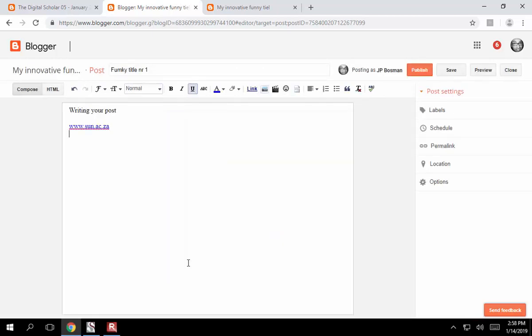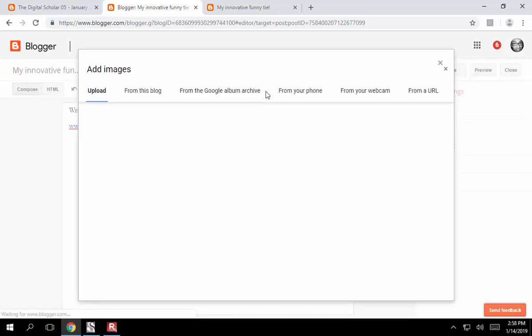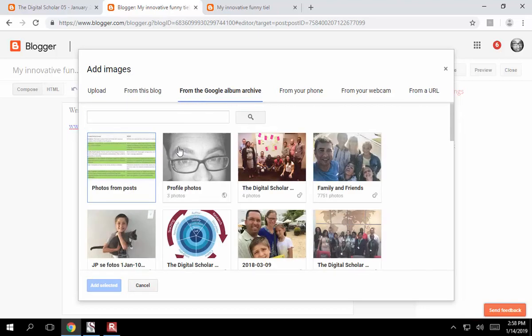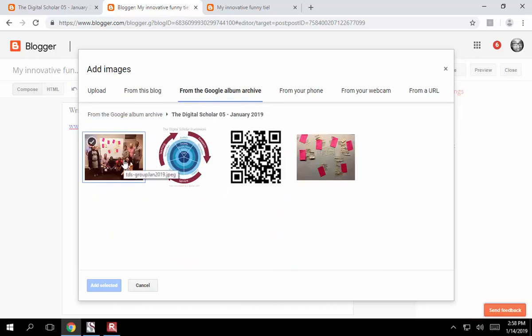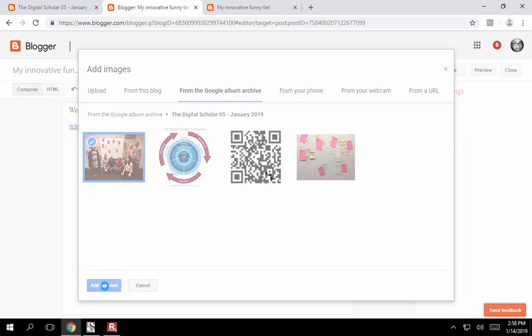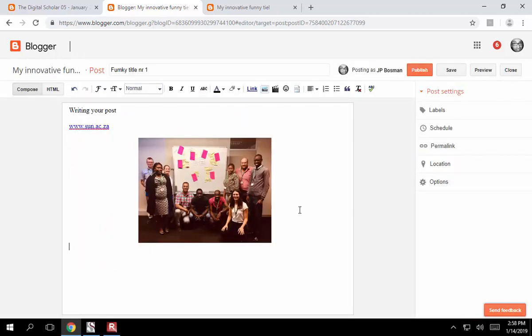There I've put a link, and the last thing I'm going to do is create a little photo. You can upload a file from your computer or from this blog. There's nothing there, or from these Google photos, and there's the Google Scholar. What's great about Google, it knows about all the other blogs that you have, and you can mix and match between them. Let's say I want that one. I click, I add selected, and the image appears.